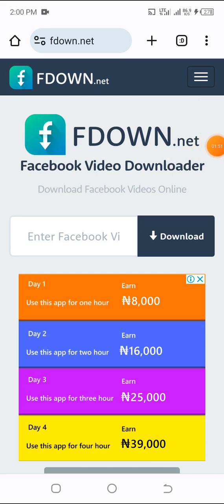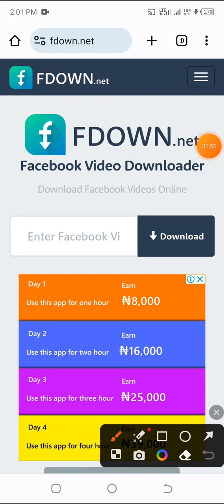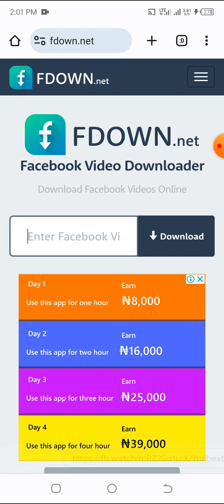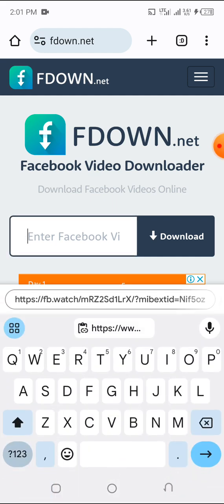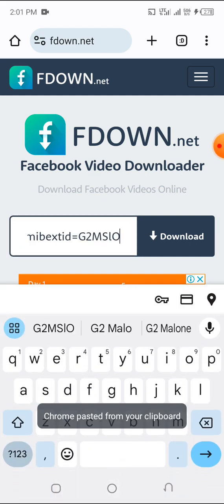fdown.net. All you need to do is to paste the link we just copied, put it here. Let's paste it there. Then click on download.